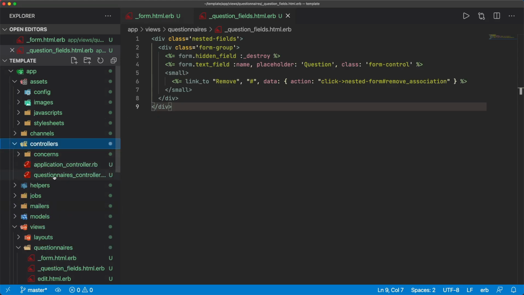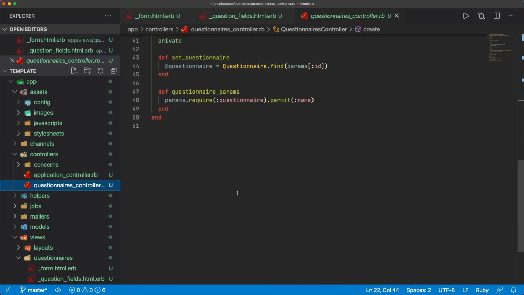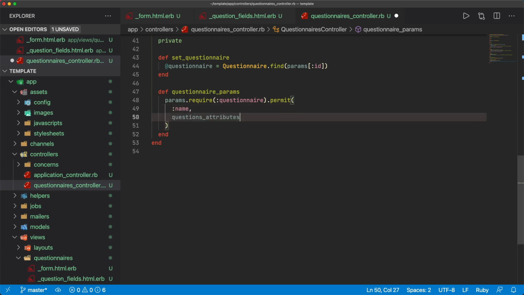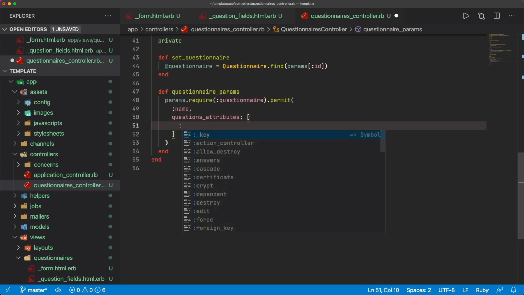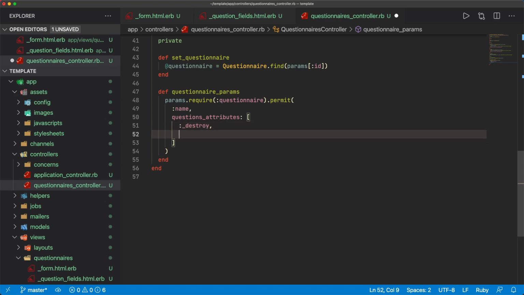So in our controller, in the questionnaires controller, down at the bottom, where we have our questionnaire params, these are the parameters that are getting passed in that we are allowing or disallowing. We need to have the question attributes. However, it's going to be an array of attributes that we need to accept. We need to have an underscore destroy, so if we choose to delete a saved question, then it'll delete properly.